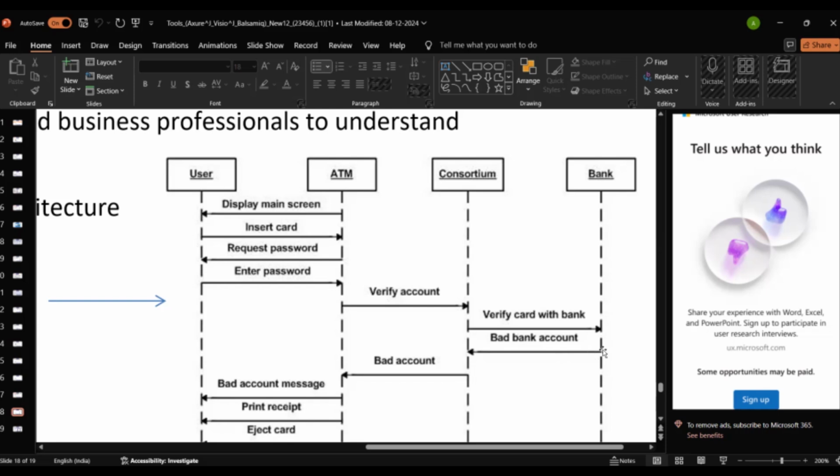Okay, so then what will happen? It will reflect the one message, bad bank account. That message will be coming from the bank to the consortium. Then what will happen?